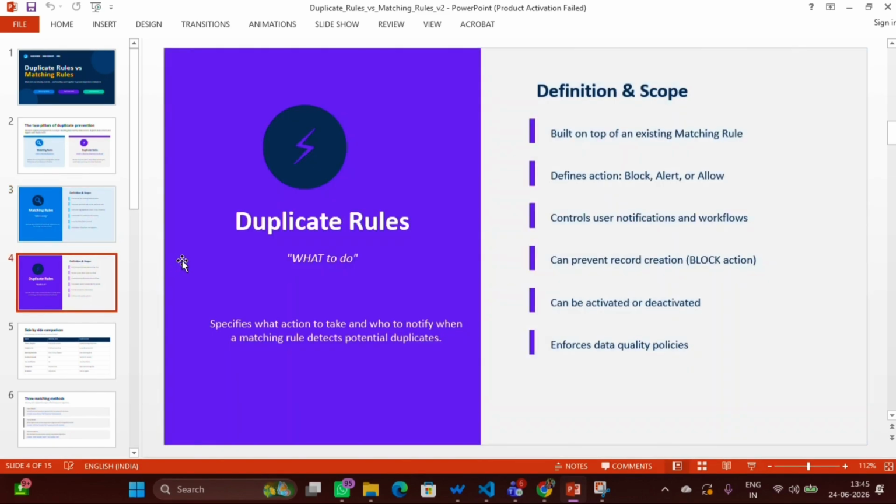Then we need to understand the definition and scope of the duplicate rule. It is built on top of the matching rule. Actually, it will take action on what should happen after finding the duplicate record. It defines actions like block, alert, or allow. It controls user notification and workflow. Also, duplicate rules prevent record creation by using the block action. It can be activated or deactivated at any time by using one specific button, that is the activate button. So it is completely related to enforcing data quality policies.